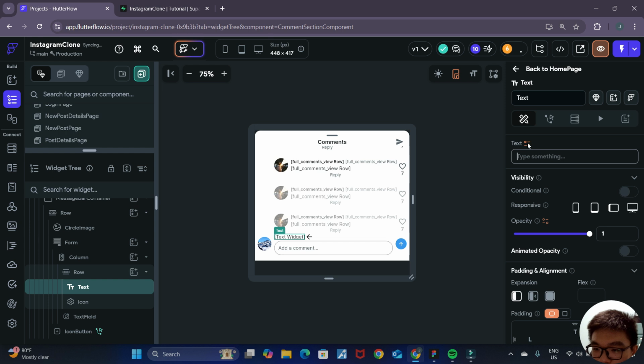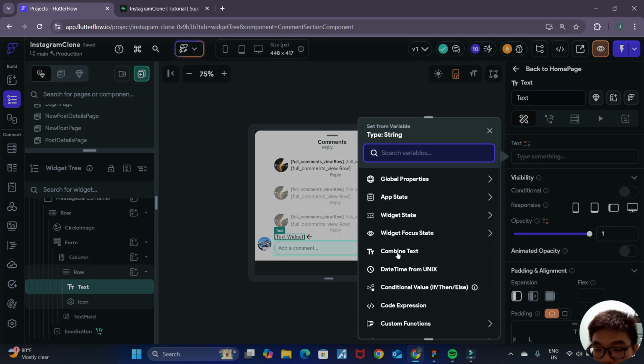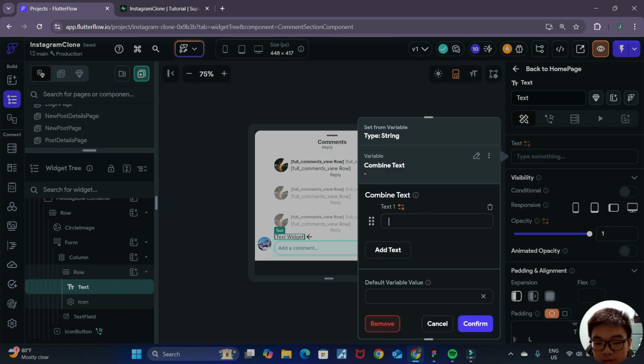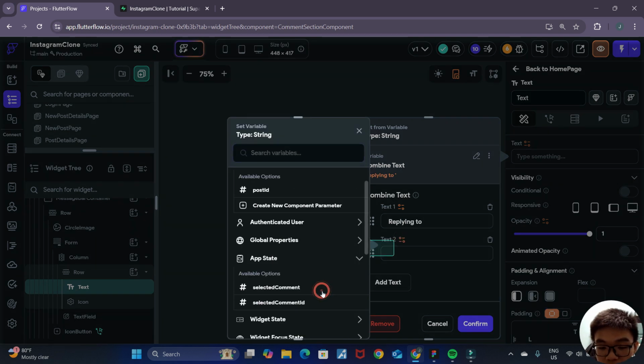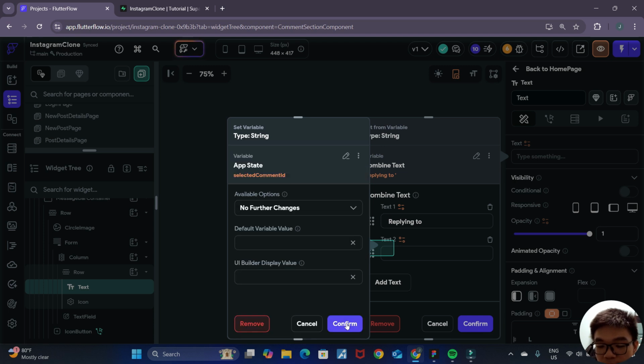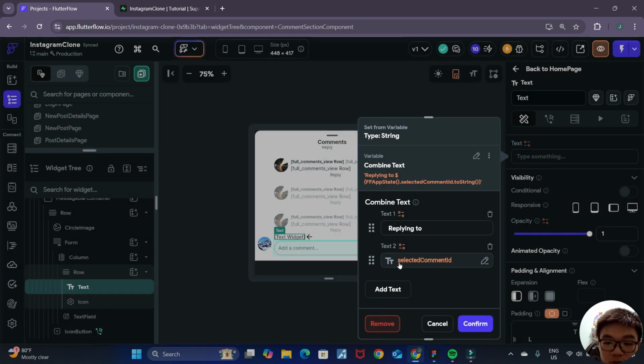So for this text, we will tap on this, and we actually want to use a combined text. For the first text, it will be replying to. And for the second text over here, we can just put it as our app state and selected comment ID for now. We'll change that later to the actual username.